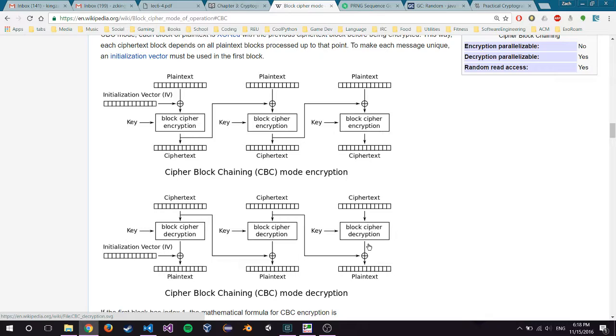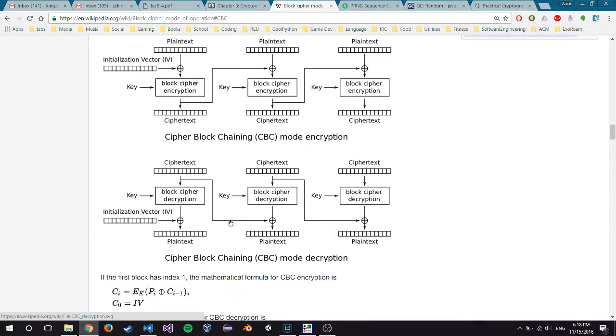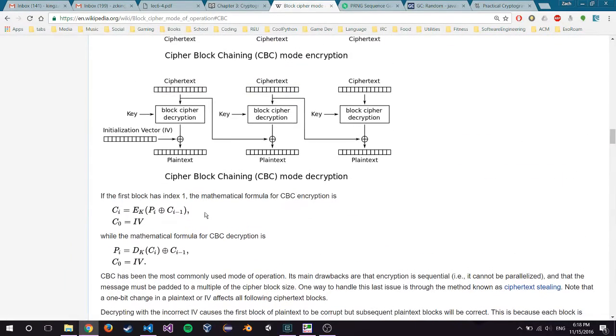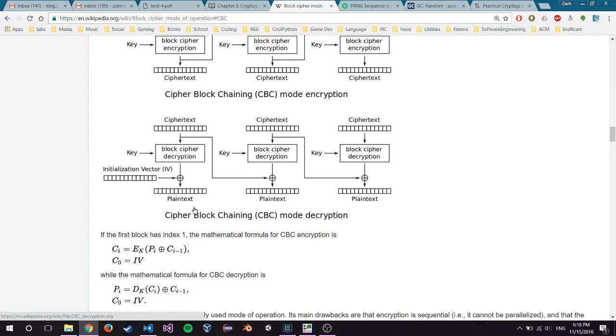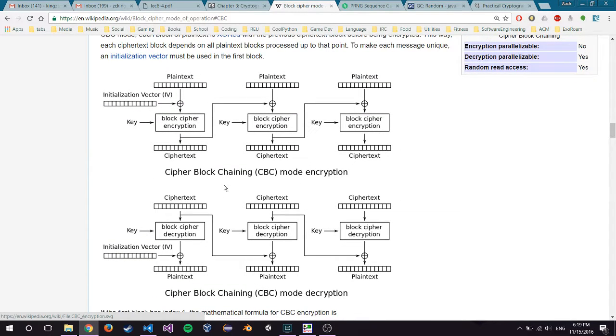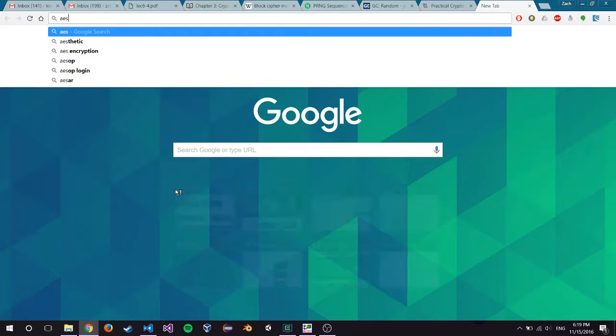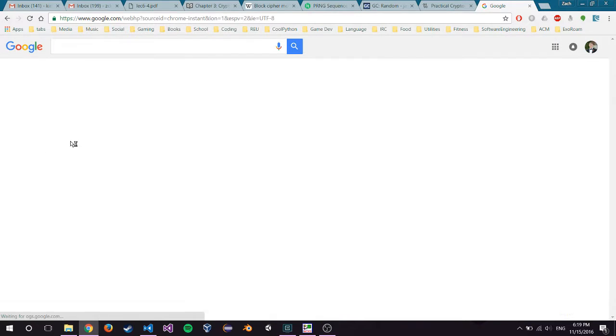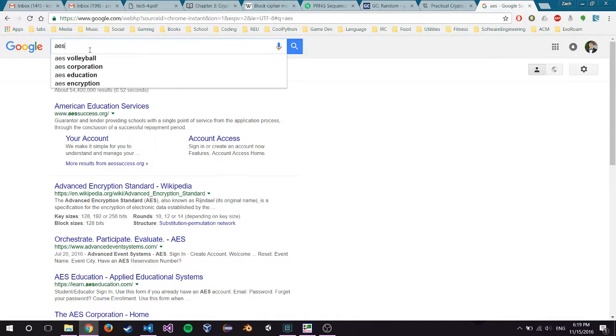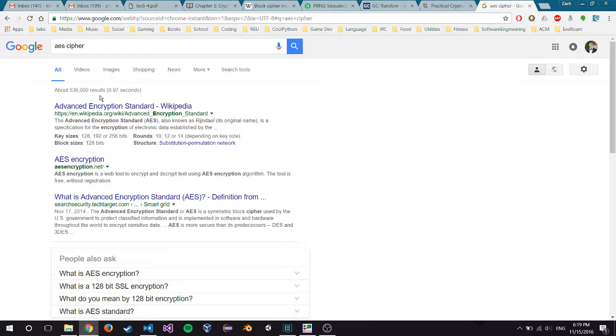Anyway, that's about all you really need to know for block ciphers and the modes they have. So AES is a block cipher, and I guess I should have pulled it up.